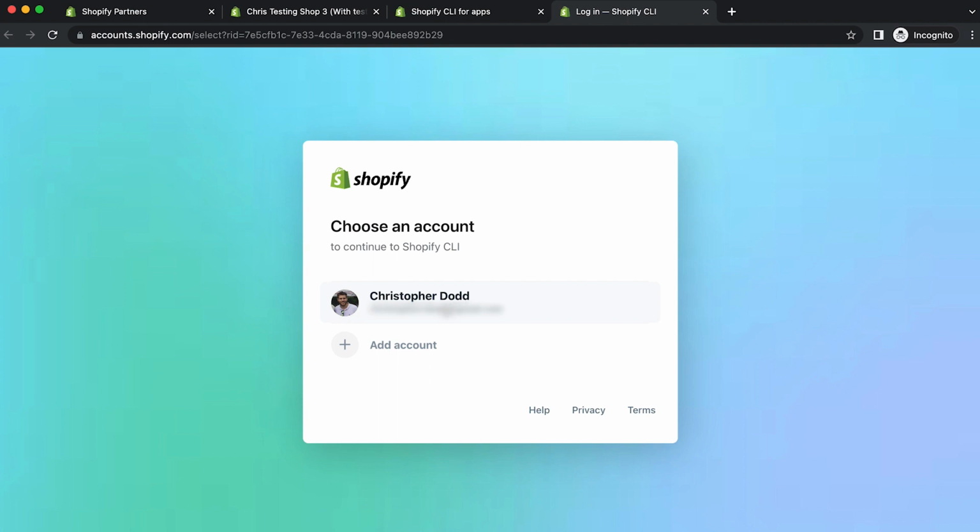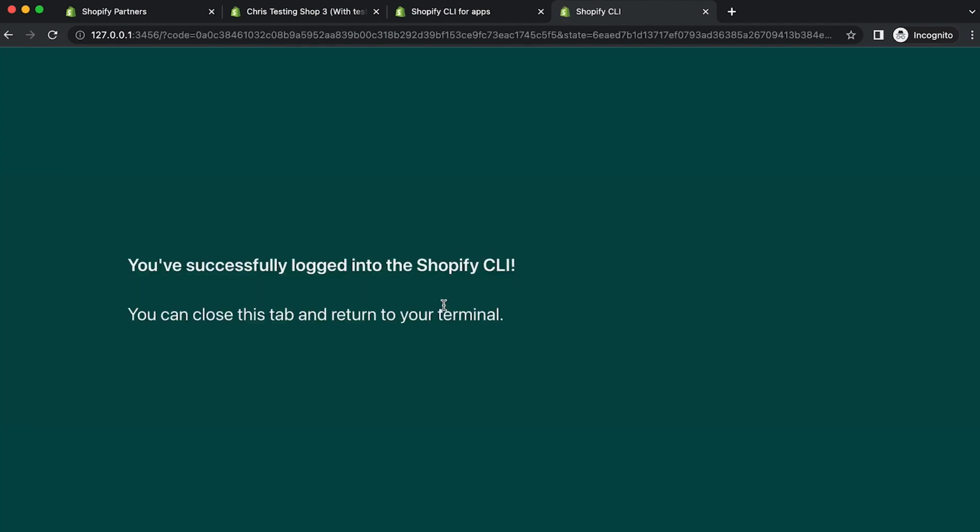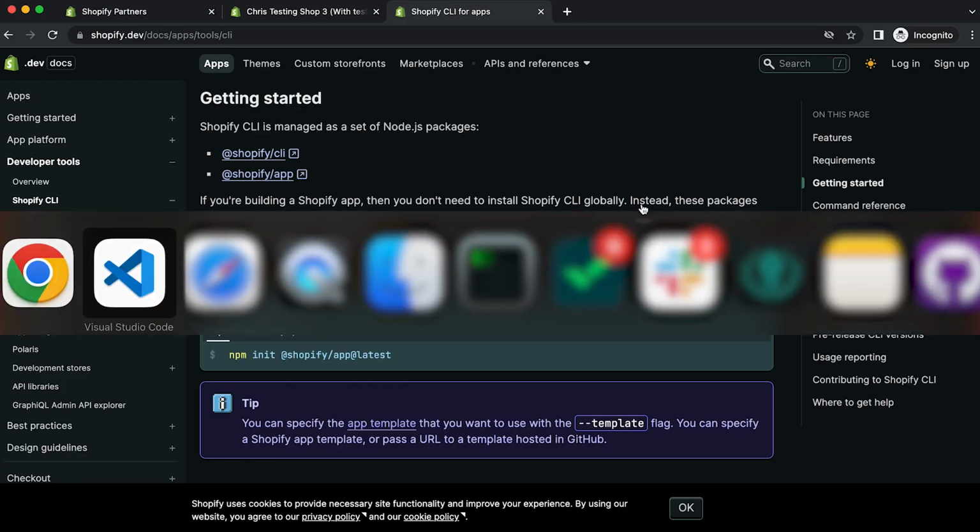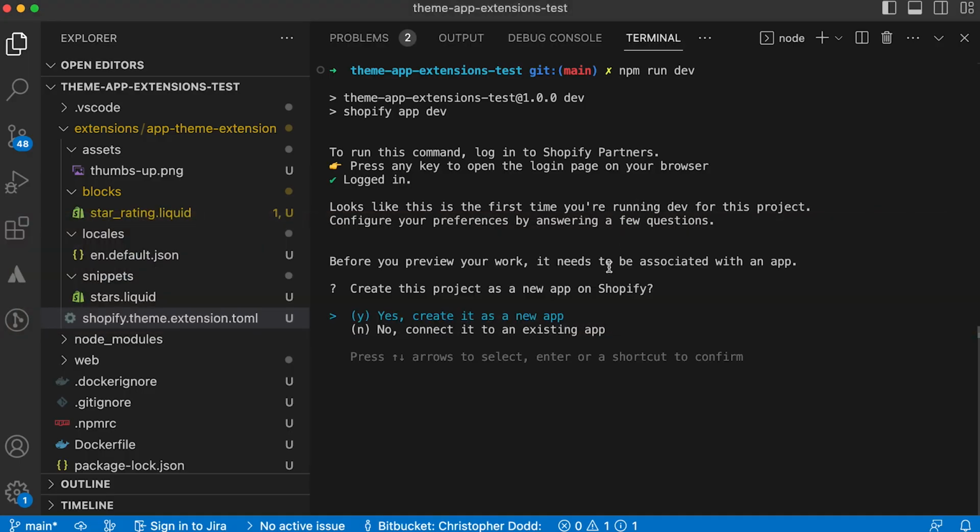Then I'm going to select the account that's associated with my partner account. And as it says here, I've successfully logged into the CLI. I can now close this tab and return to my terminal. This is consistent with the theme commands. So the same way we would do Shopify CLI for themes, authenticating into our partners account, we do the same thing here for an app.